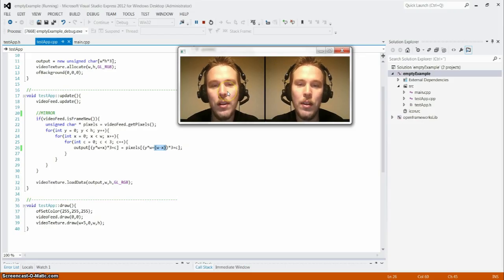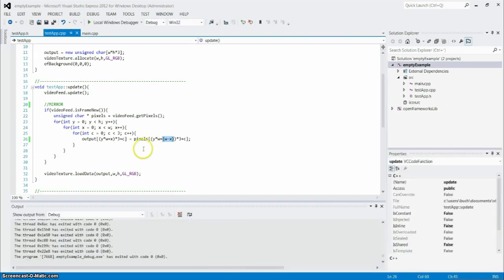This is the mirror filter. As you can see, I'm clearly being mirrored to the other side. Alright, let's take a look at the code. Here we have a triple for loop. One for the y-axis, one for the x-axis, and one for the color channels.